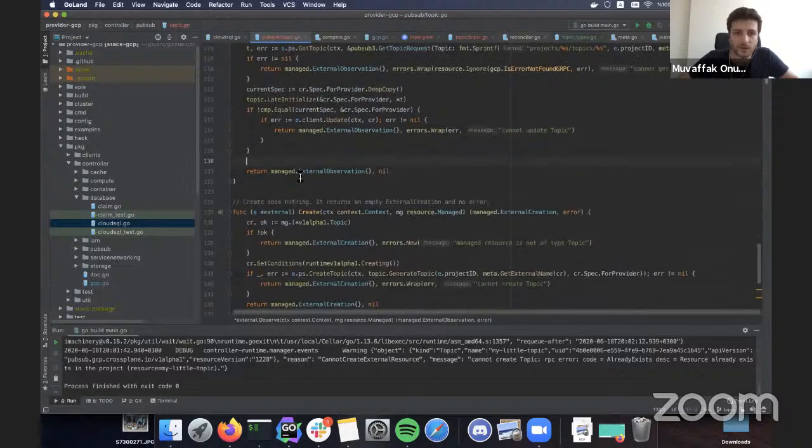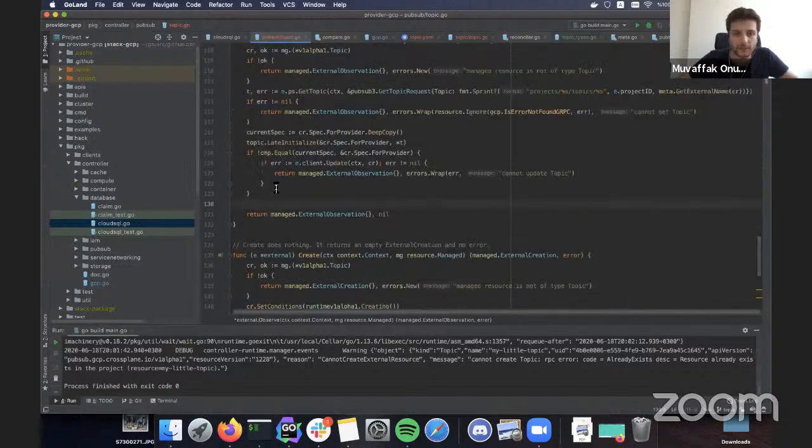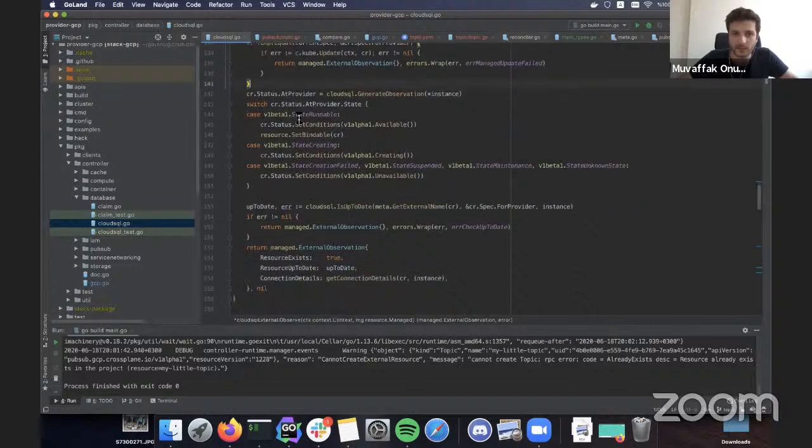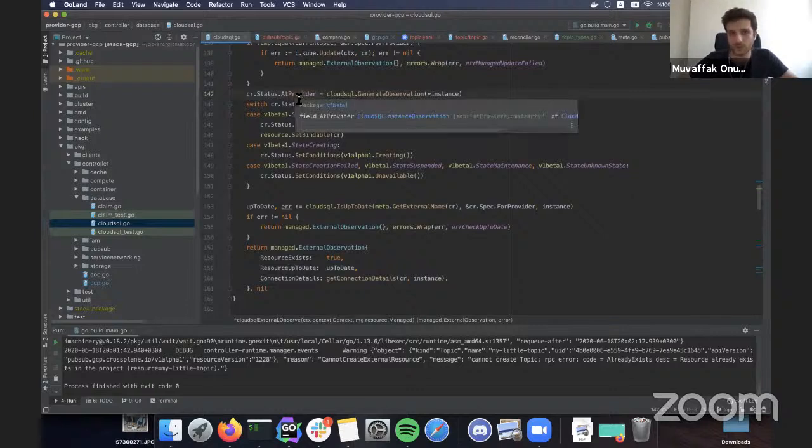So at this point, I have done a lot of things. I have made some observations. I have late initted, and the next step is actually filling up the status at provider. Just like we have spec for provider, which means this specification is for the provider, not Crossplane or anything Kubernetes level. And in the status, we have, hey, what is the status at provider?